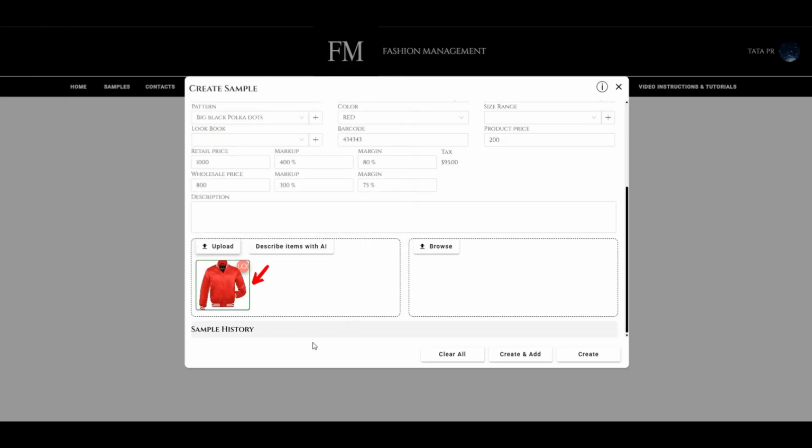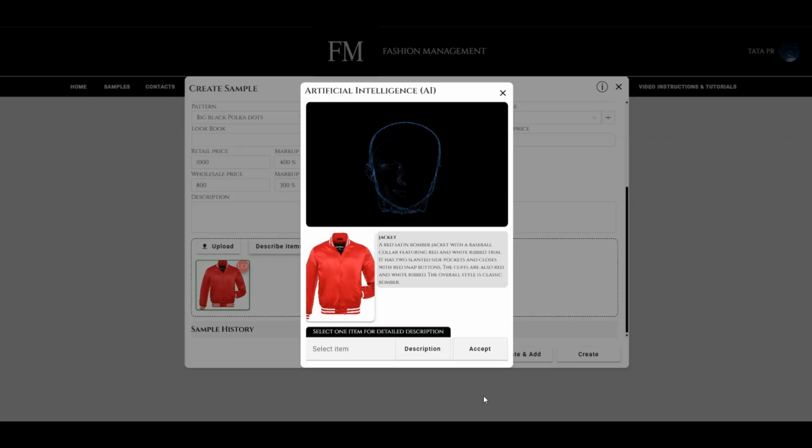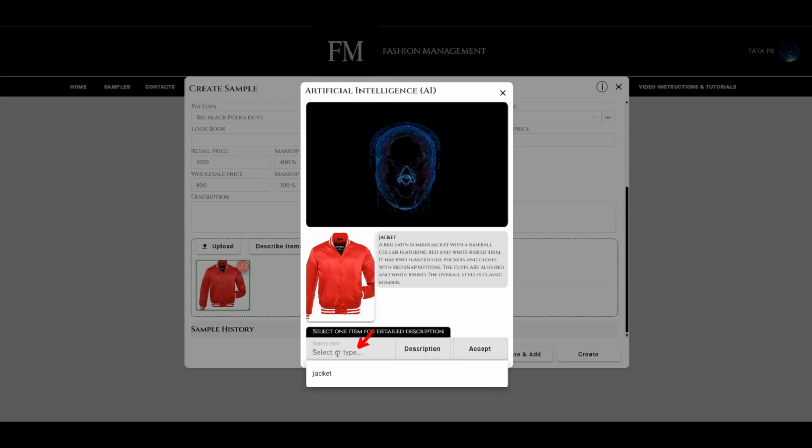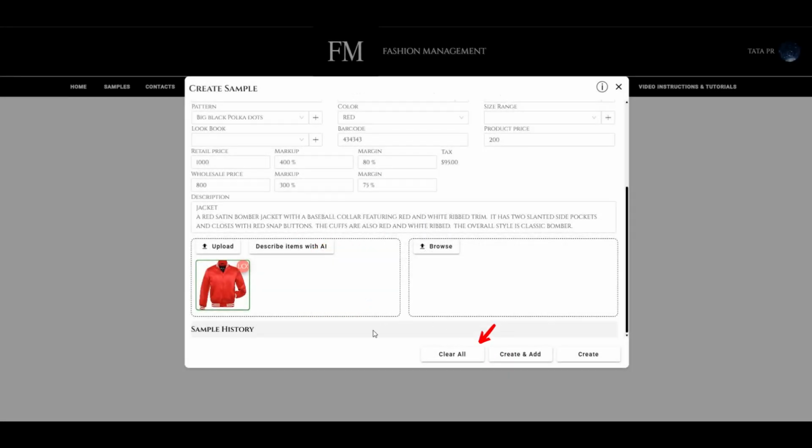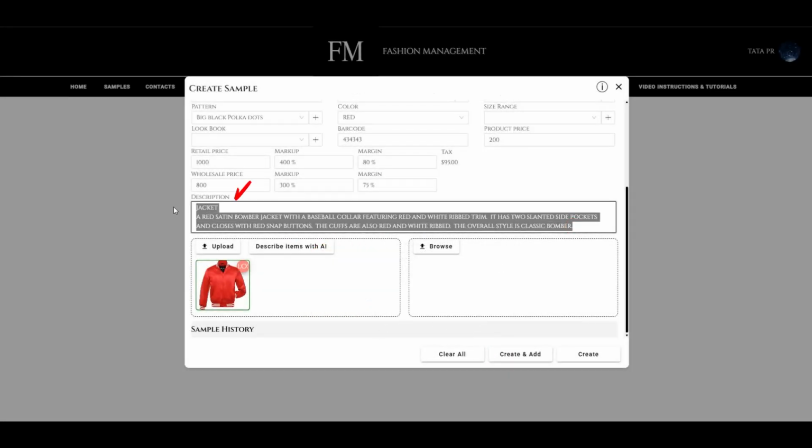Select a sample photo and click the Describe Items with AI button to get a description from our artificial intelligence. A full description of the item will appear in the corresponding field. If there are multiple items in your photo, our artificial intelligence will describe each of them one by one. To select a description for just one item, click the Select Item button. Select the item name and click the Accept button. The description by our artificial intelligence will be automatically entered into the field.